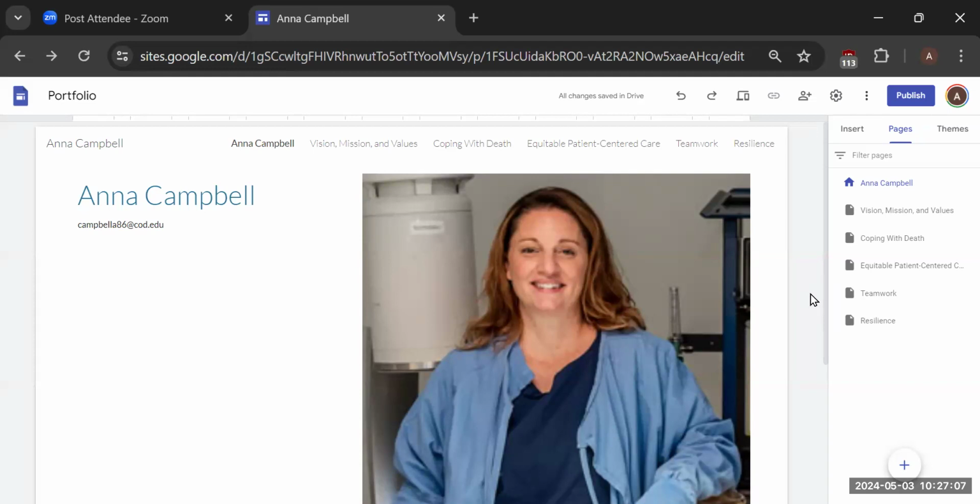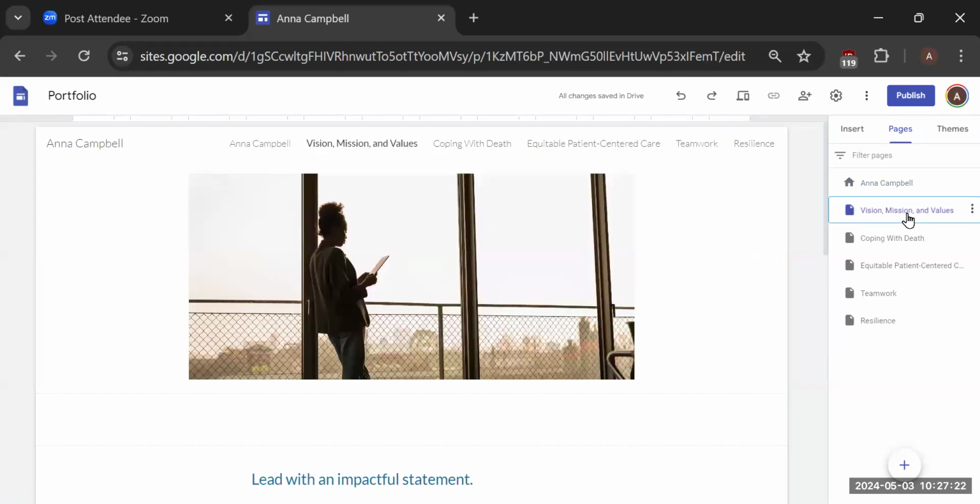So your portfolio pages 2 through 6, so this vision, coping with death, equitable patient care, 2 through 6 will have similar requirements. All are going to require a picture that relates to your topic. So let's go to vision, mission, and values. You'll see this template has a picture already there, but I don't want this picture because to me, that's not speaking to my vision, mission, and values.